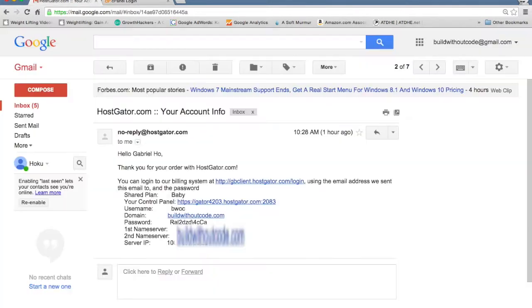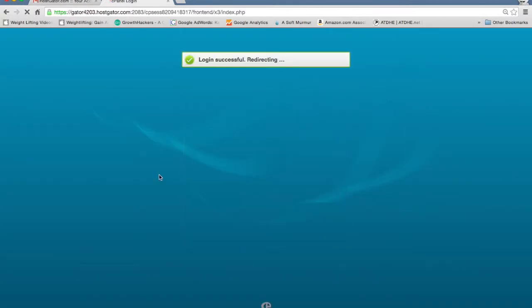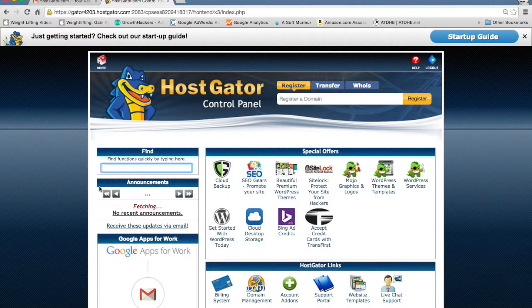It's going to ask for a username and password, and these come from the email. So username right here, so just copy this. Copy this password right here. Paste it and log in. It's going to take you to your control panel for HostGator. So I'm just going to exit this welcome thing.